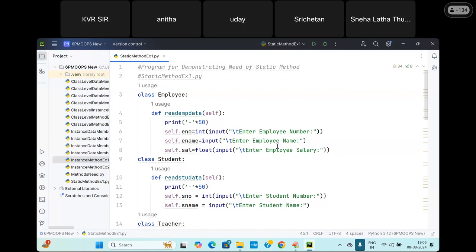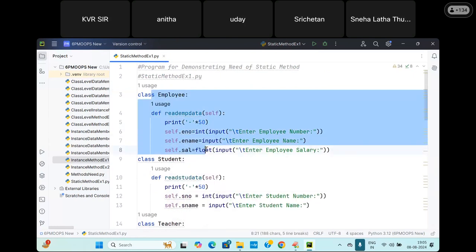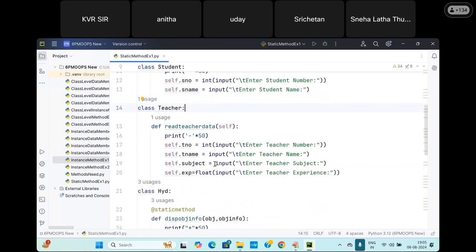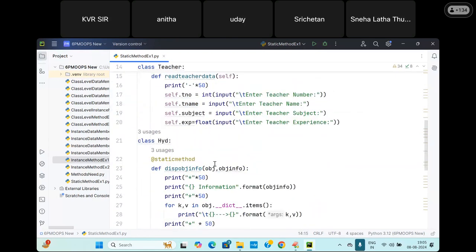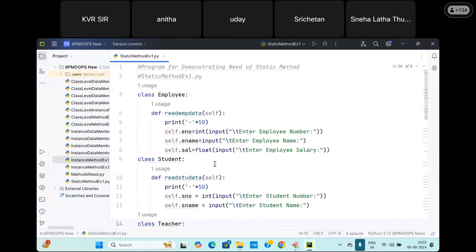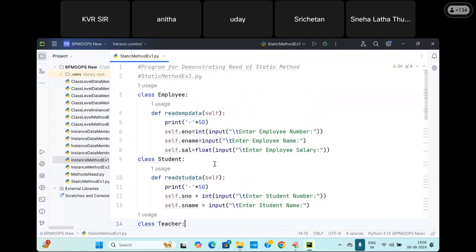So look carefully. It's very simple. Feel it as very simple. Now, Employee class is separate. Student class is separate. Teacher class is separate. I will bring all of them in one place, taking different modules. That time how it is, I want to show you that. Let us move further.